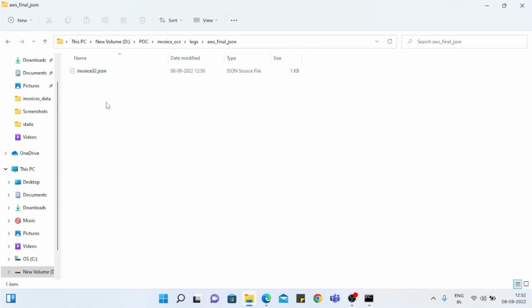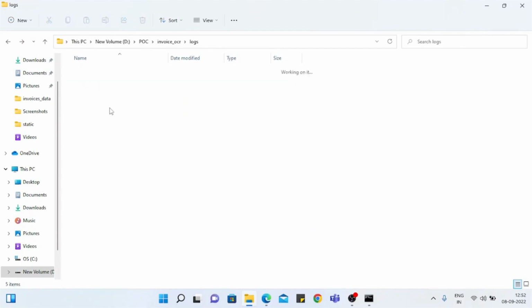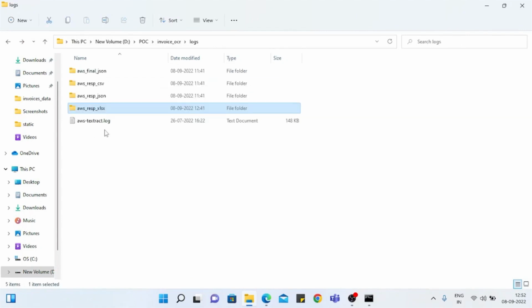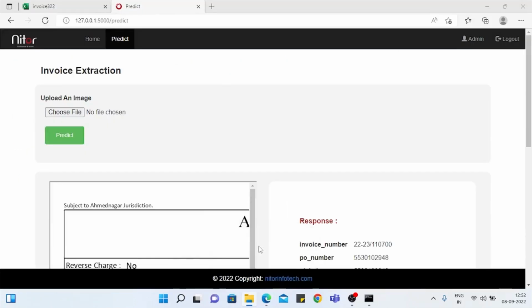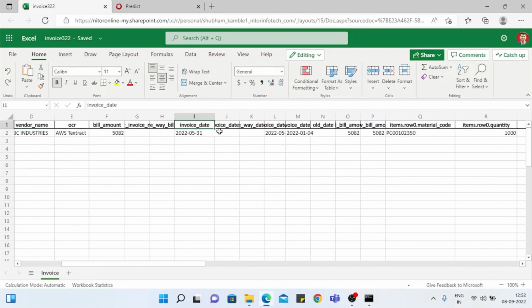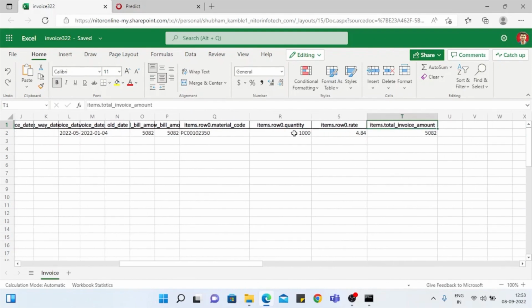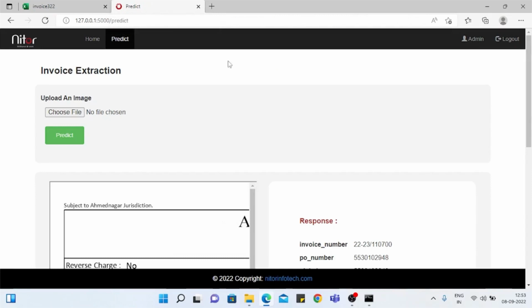This is the final JSON file as shown earlier, and these are the responses. This here is the CSV file, and this is the actual AWS response, while this one is the Excel file created from the response. Here I have opened an Excel file which consists of details extracted such as the invoice number, PO number, vendor's name, invoice date, material code, quantity, rate, and total invoice amount. Just like this, there are numerous other fields in the AWS response that can be extracted and post-processed as required.